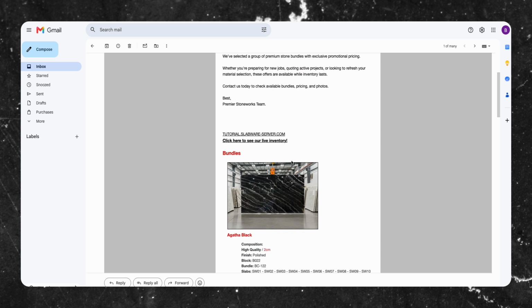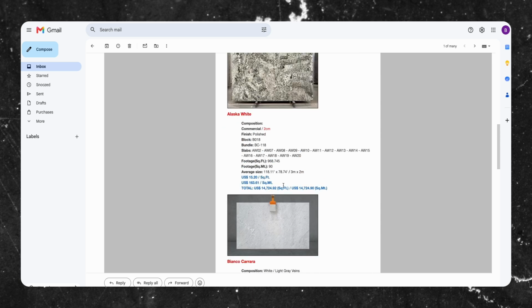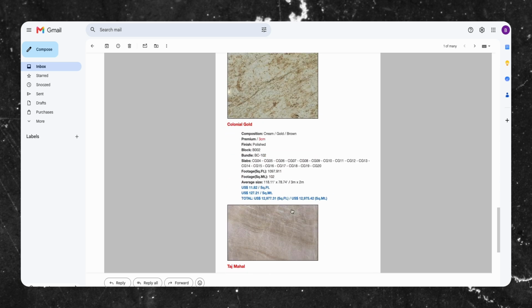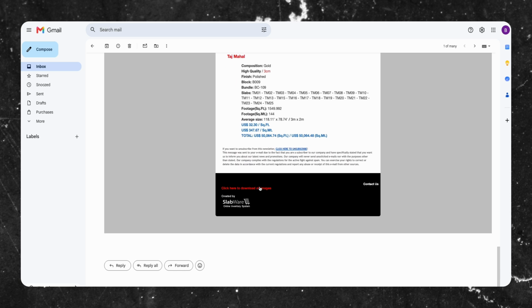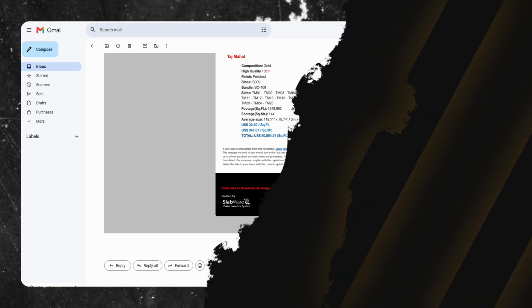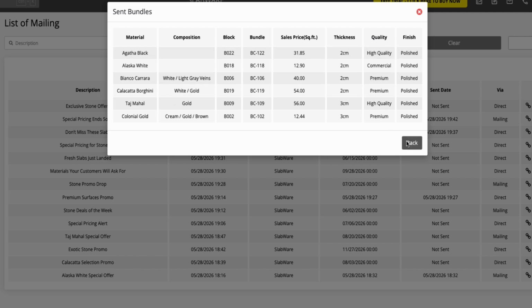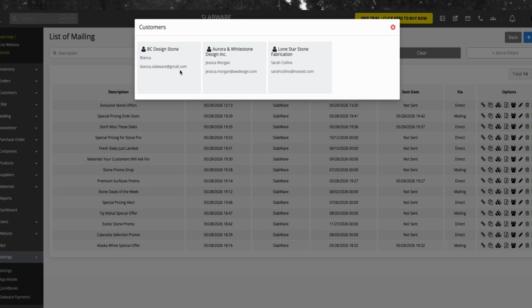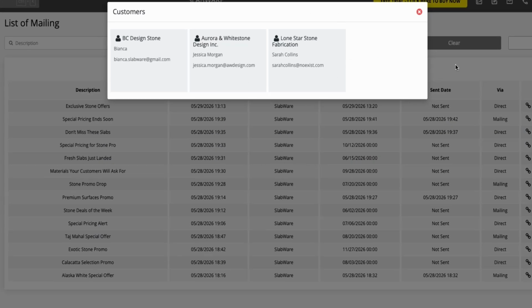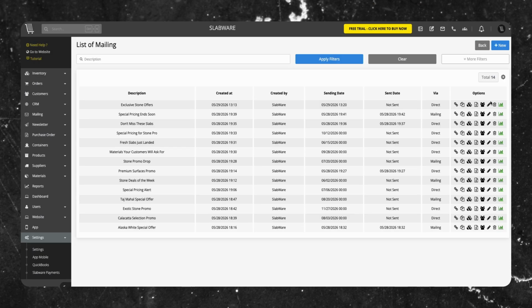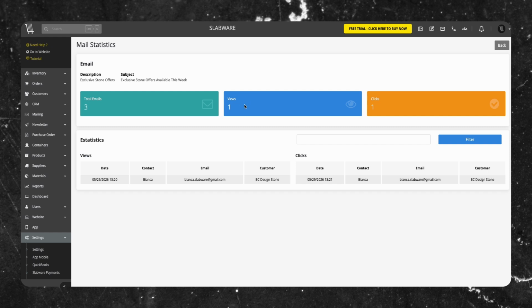Going back to the email, you can also view the specifications of the listed bundles displayed one below the other, including name, composition, finish, number of slabs, and measurements. On the bundle icon, you can view the sent bundles in detail. In this option, you can see the customers who were added. And on the chart icon, you can view who clicked and who viewed the mailing that was sent.